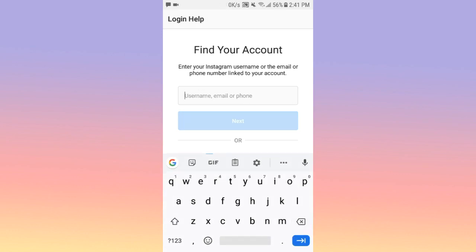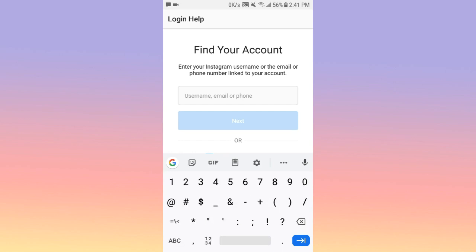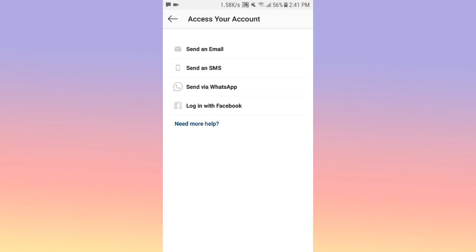You can find your Instagram account with the help of username as well as the email and also the phone number. So if you have already verified the phone number on Instagram, you just need to simply type your phone number that you have verified. So I have written the phone number on my Instagram find session, so tap on next.